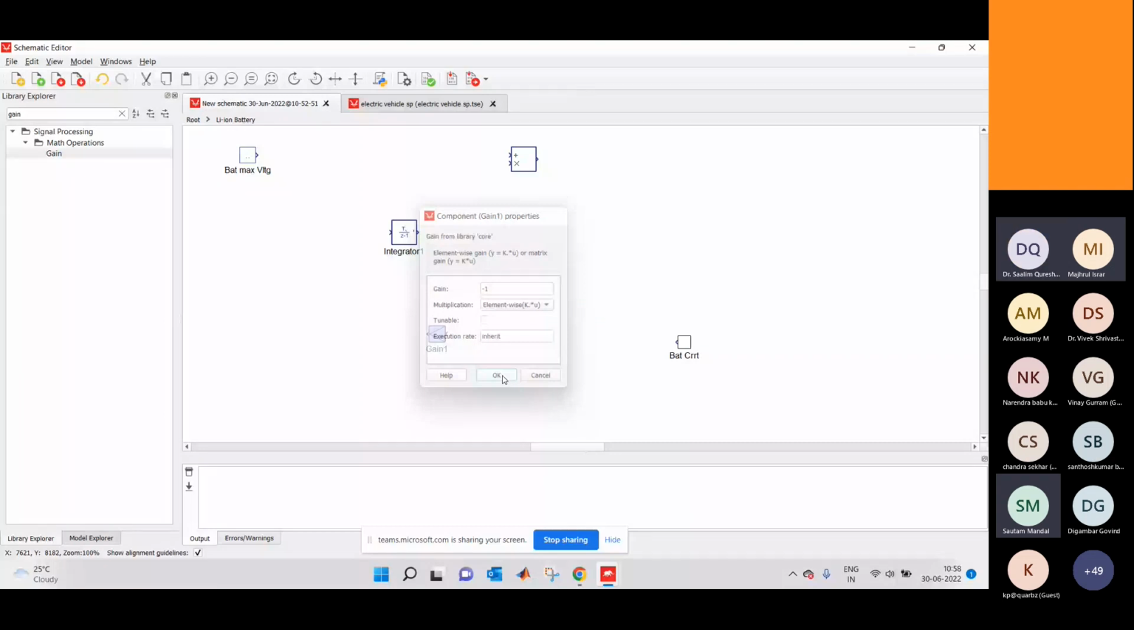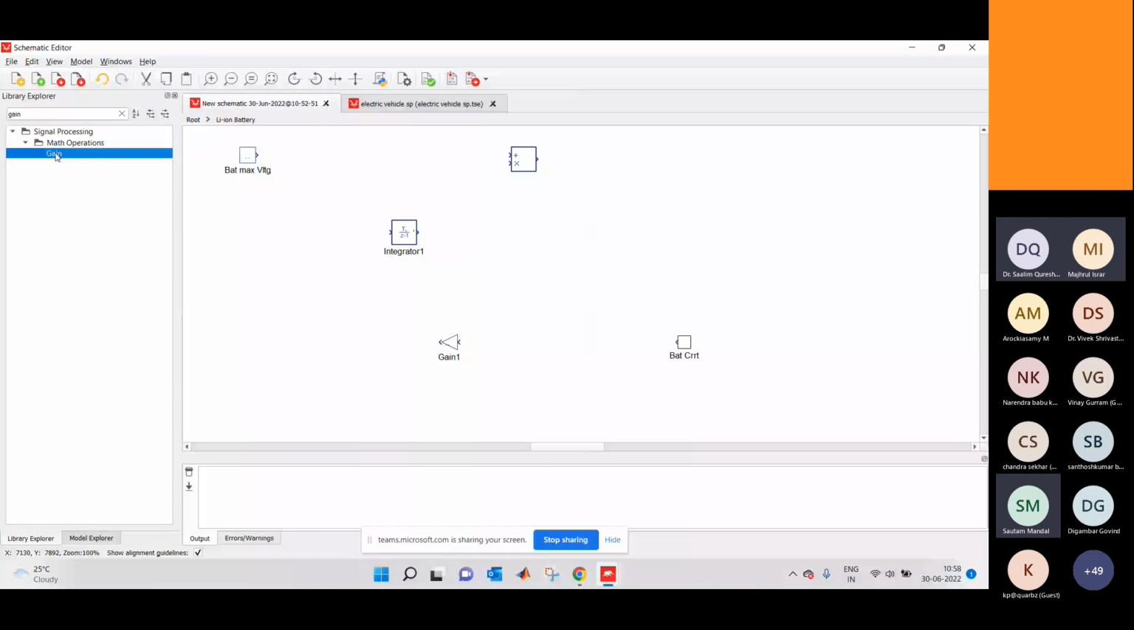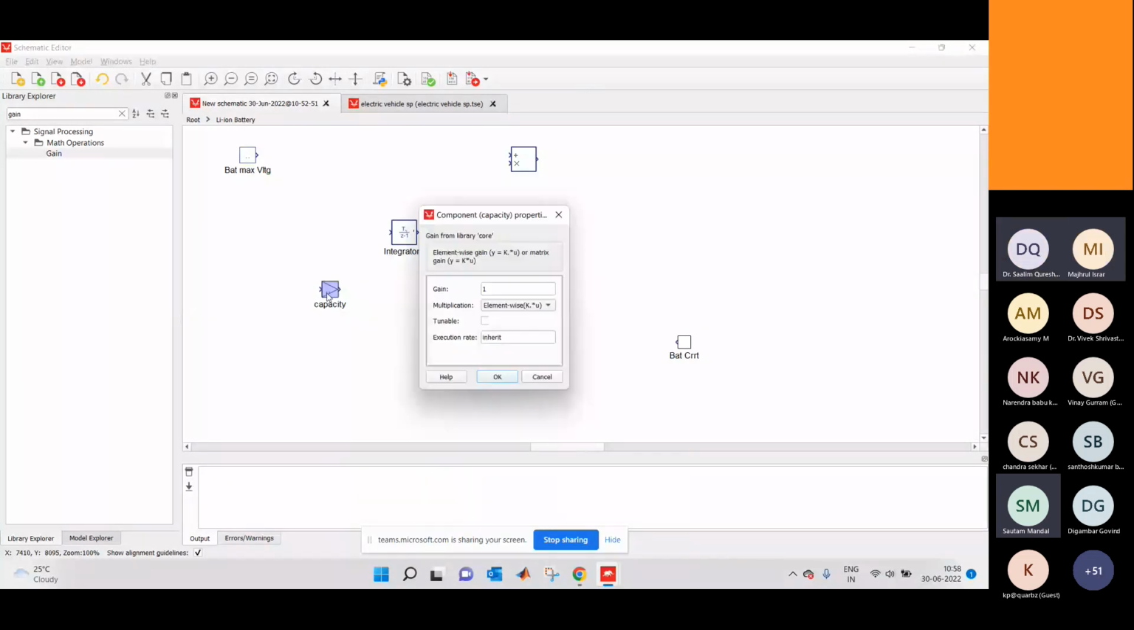And one more gain I require, and that is for the battery capacity. I am just naming it as capacity, and giving it a value. The value, which has been calculated and given to you, is 1 divided by 1.4118 E4. Okay, 1 divided by 1.4118 E4.